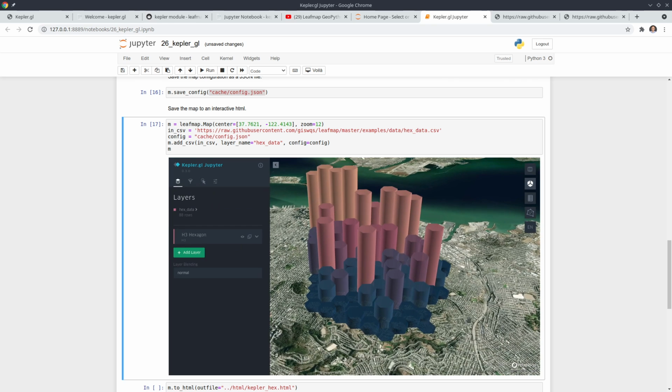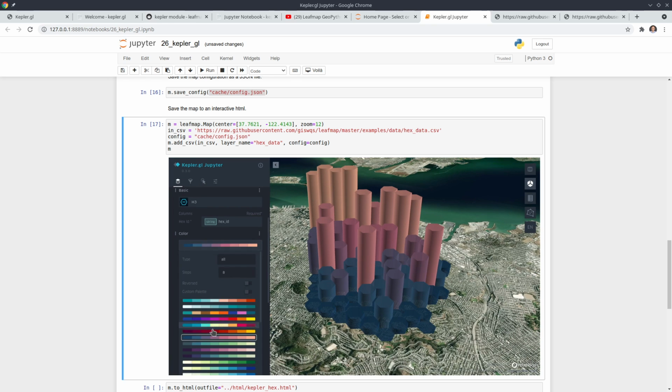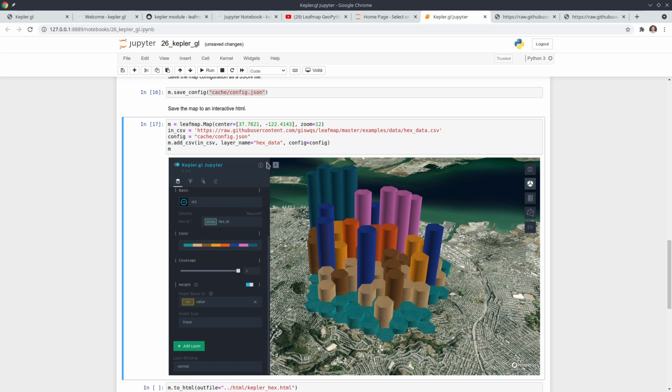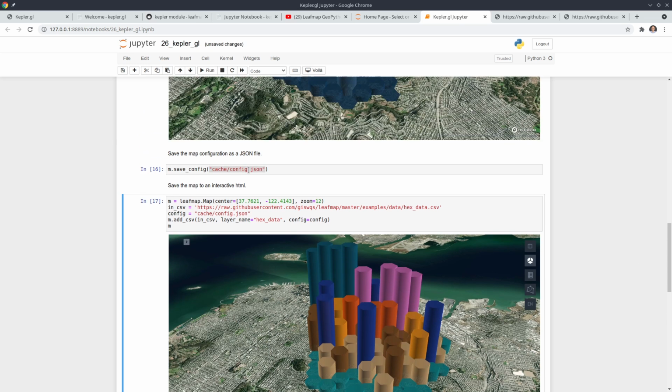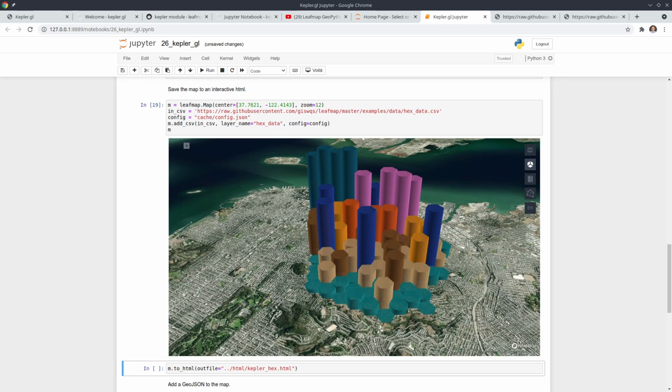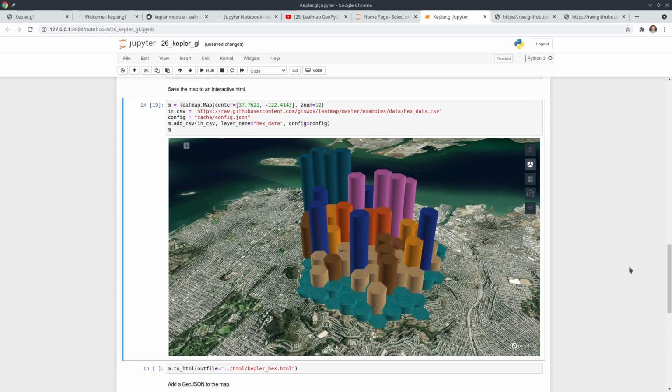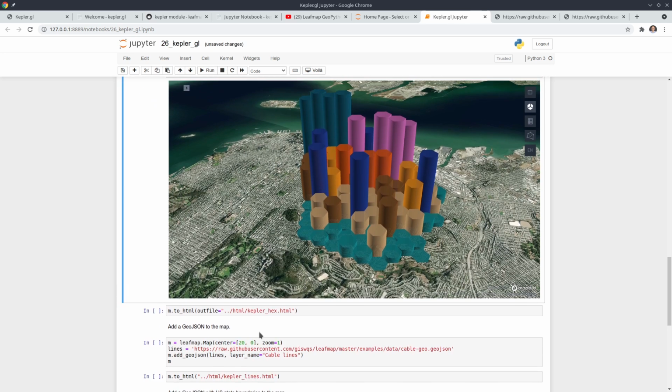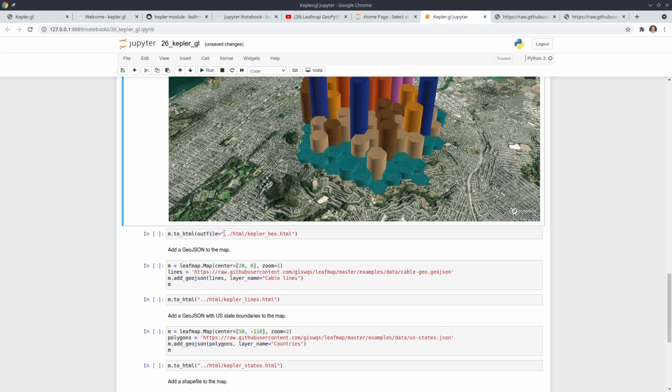So you can always customize. For example, I can change the hexagon, I can change the color. So let's say I want this color. Okay, done. Once you're done, again, just execute this one to save the configuration, and then execute this one again. It's going to save the configuration. Okay, so pretty nice. Again, you can also export this one to a file. So you can just export this one.